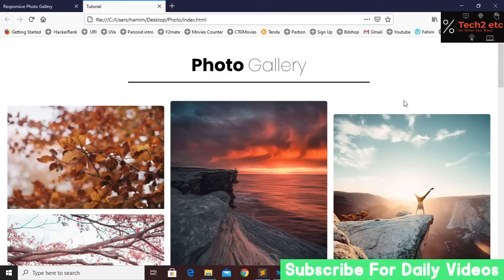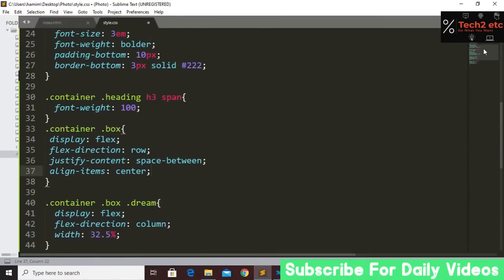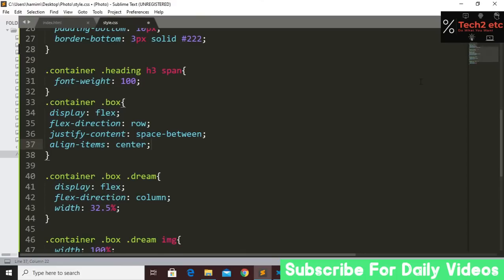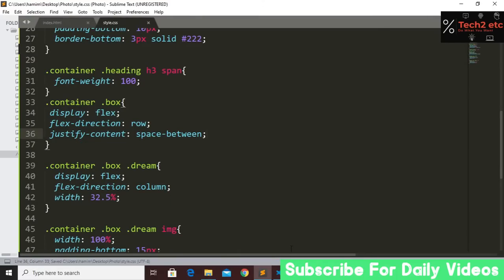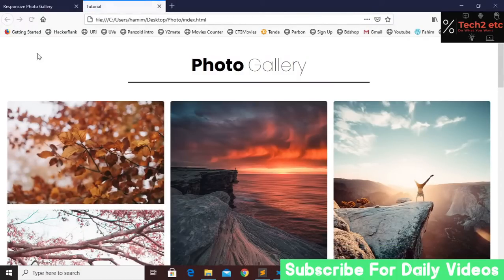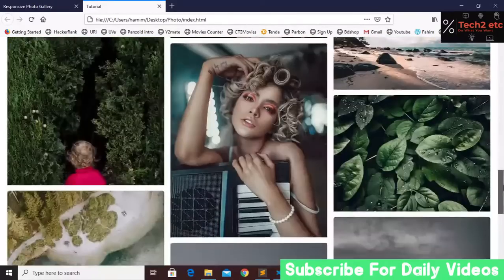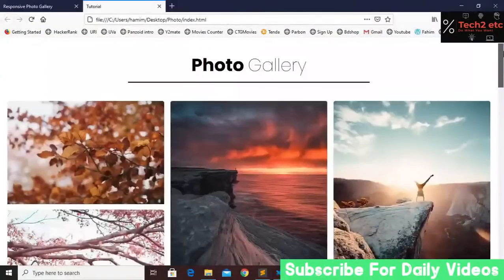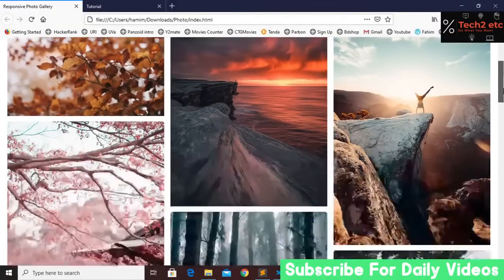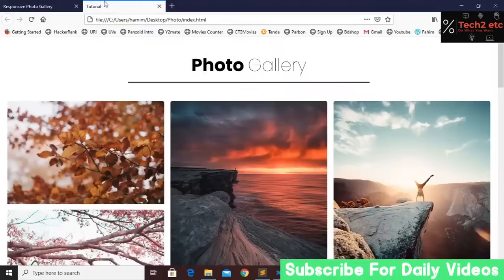So you can see that this image alignment is not good enough, so we just go to our code editor, and in the box we just have to delete this line, and if we save and refresh, you can see this is now showing in a proper way. So that's it. Our image column is now completed, but we need a button.